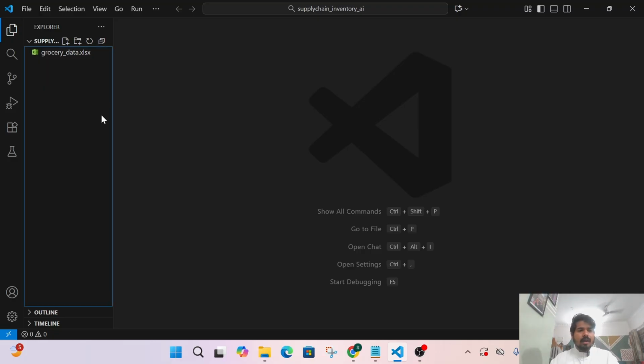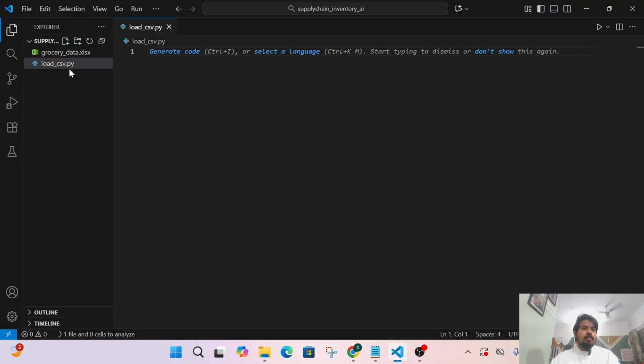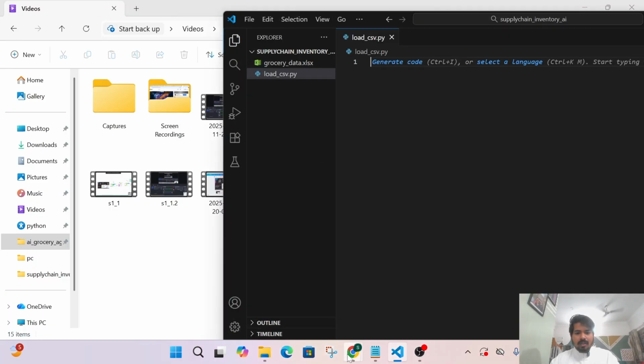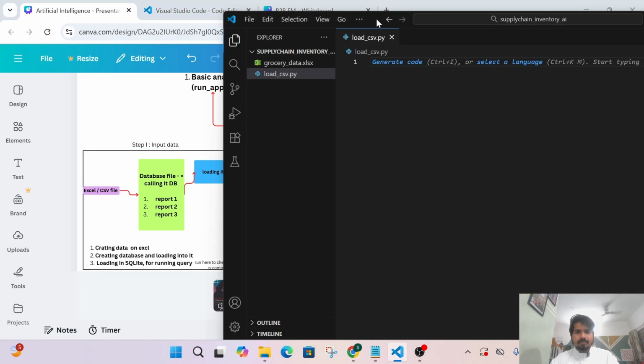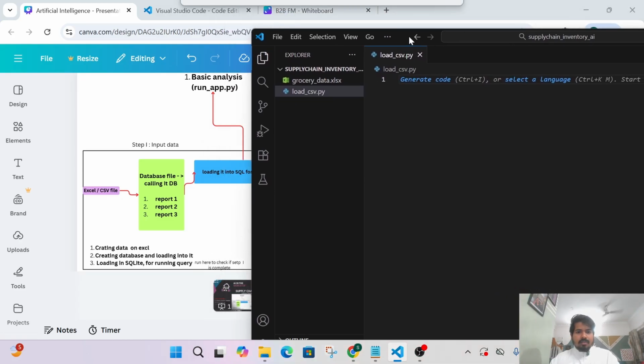So we'll create a new file known as load_csv.py. Now .py is an extension of Python, so wherever you see a .py file, it means it's a Python file. So, to have better visibility, I'll keep this next to our code. So we have done this one.